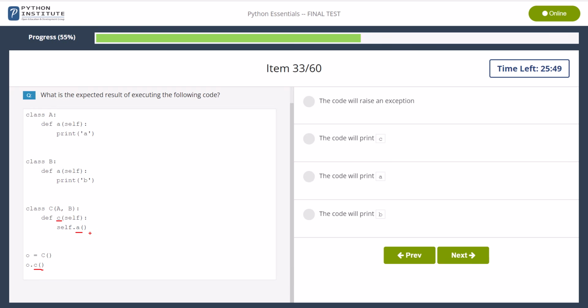What this invocation will do, first of all, it will try to find the method A in itself, in the object of class C. It's not there, and that's why it will look in the parent classes, and the parent classes will be checked in order from left to right. So it will check here in class A first, and it will find this method A there, and it will print A. Yeah, so pretty much that's it. It will just print A, I believe.